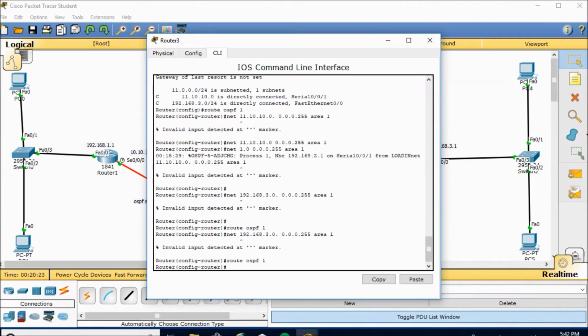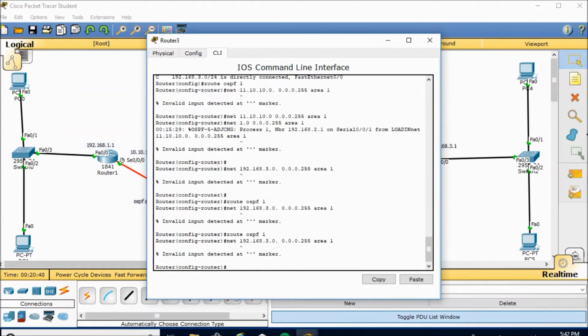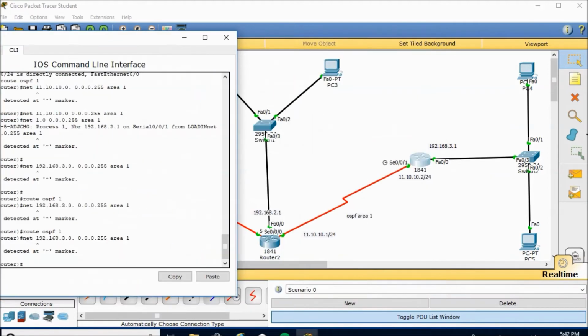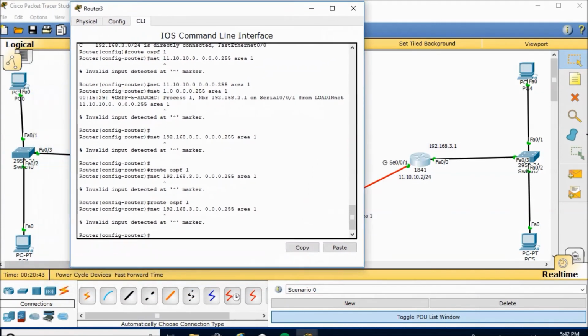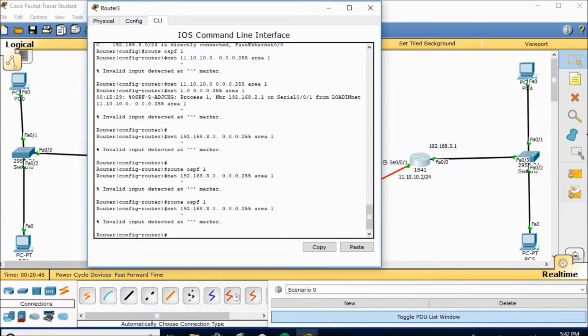Router OSPF, then network 192.168.3.0. Here you can see it is 3.0, 0.0.0.255 area 1. Something went wrong. Why is it going through?